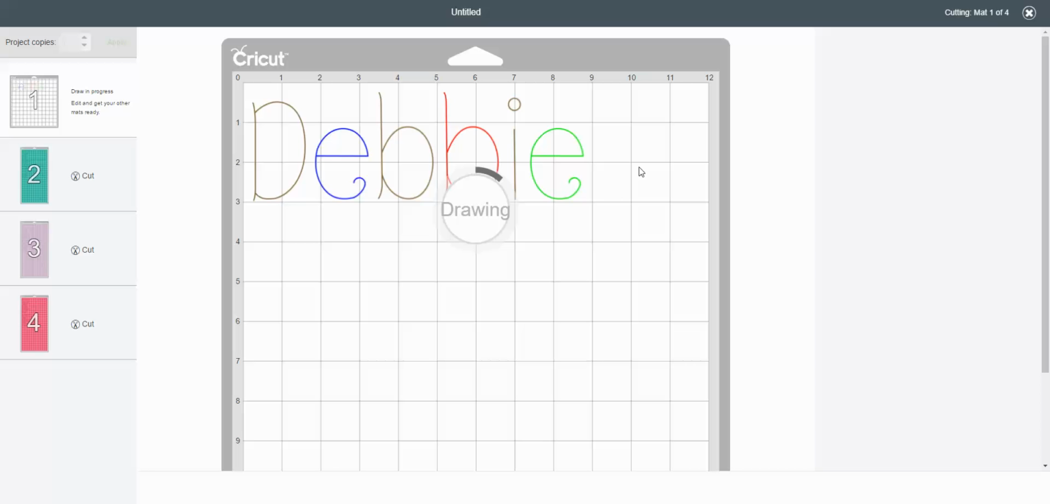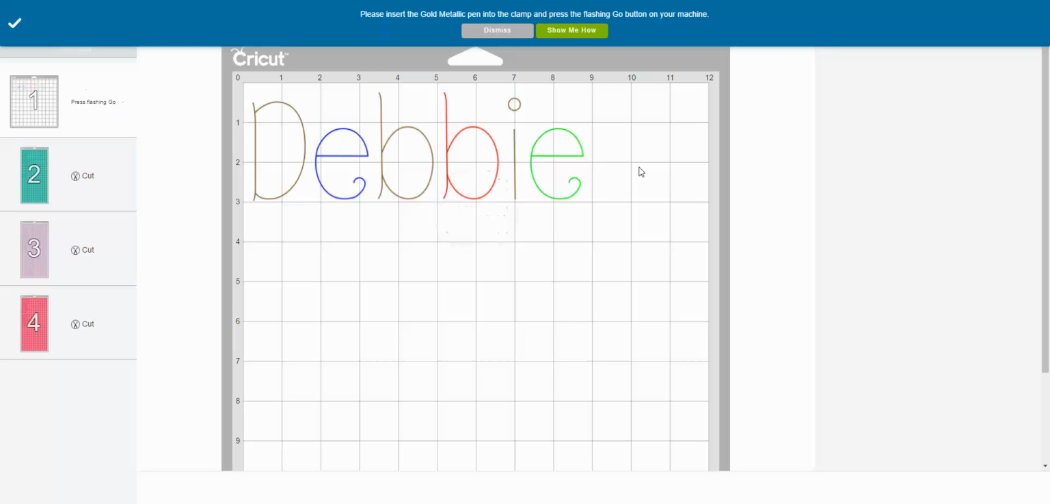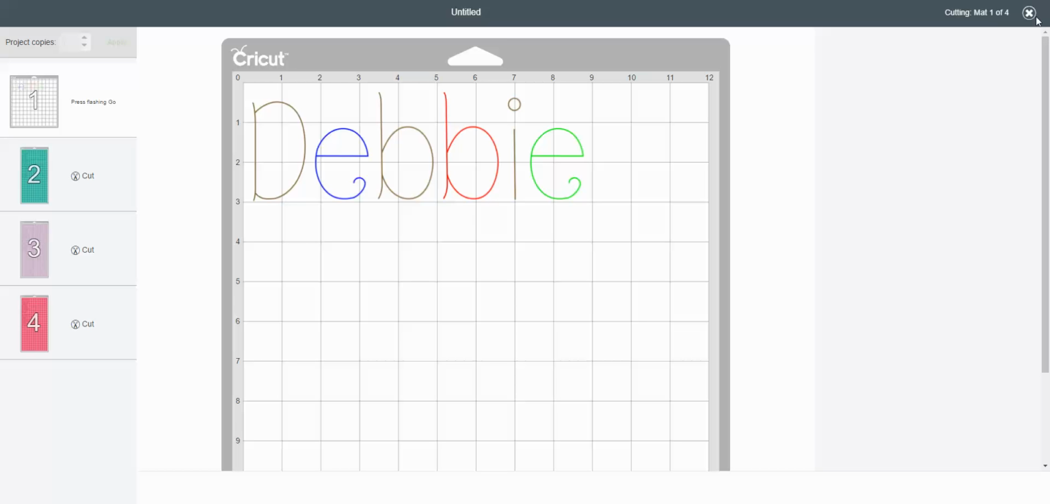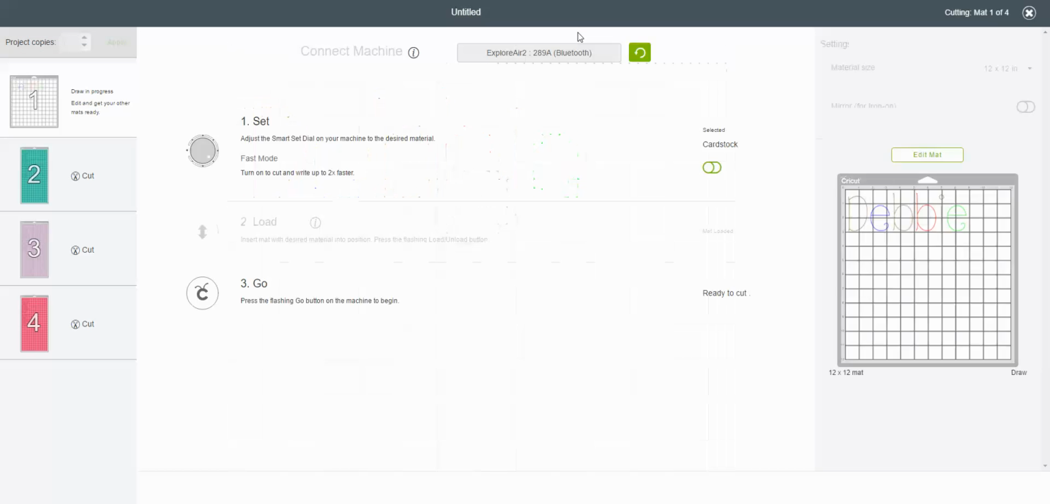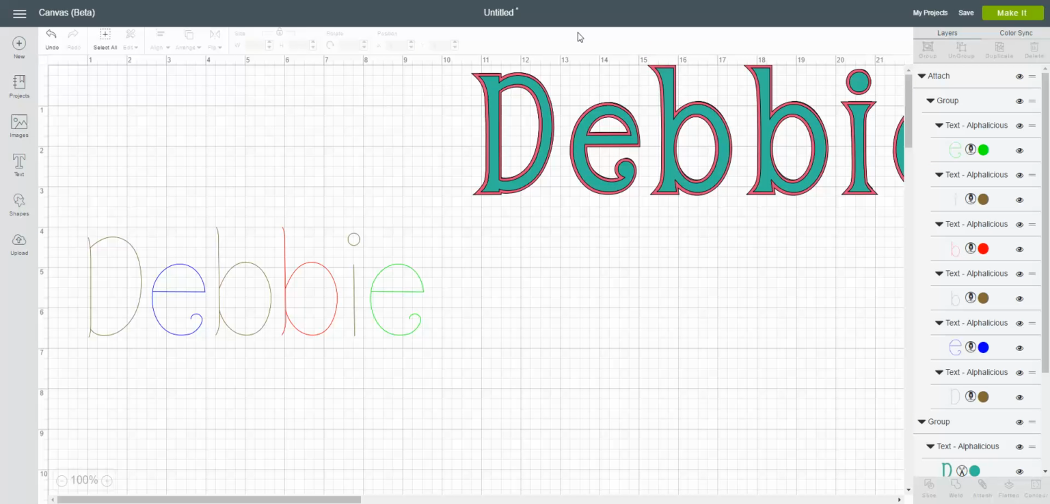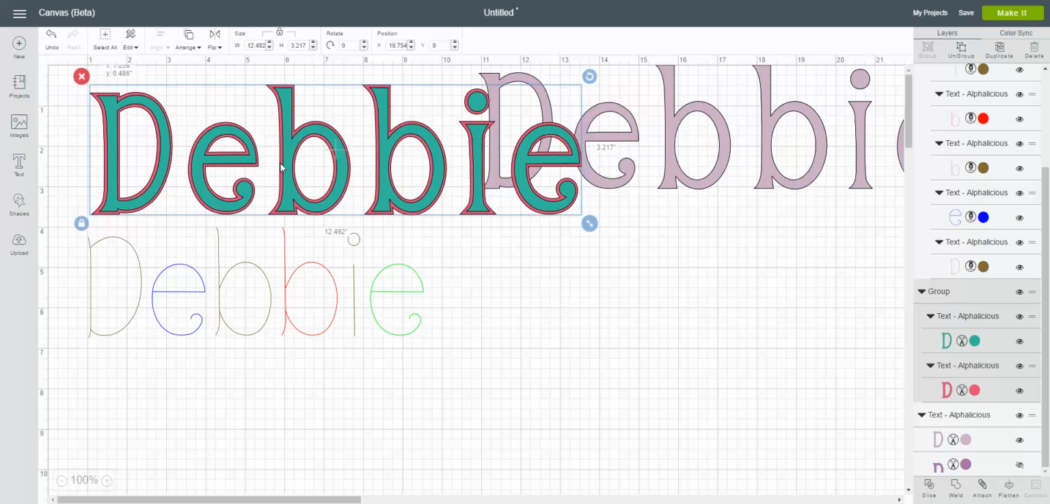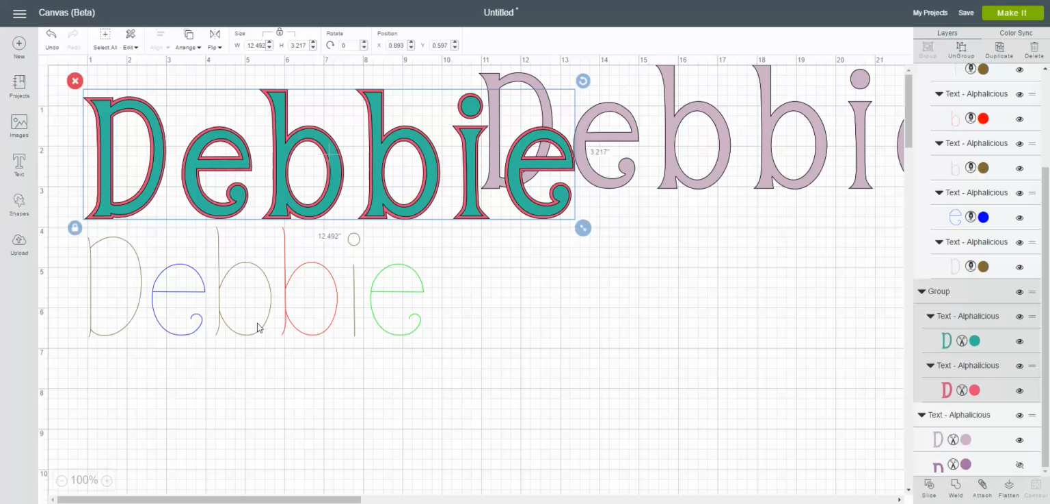Now it's got this new little circle here, so it lets you know how much longer it is in the drawing mode for that color. Now it's written the B in red, and now it's telling you please put the gold metallic pen into the clamp, and then it will write the two gold letters. Okay, so I think that's really cool. I'm just going to say dismiss. We don't need to see this anymore. And yes, I'm going to cancel the cut. So that's how you use the writing feature when you change your text to writing.